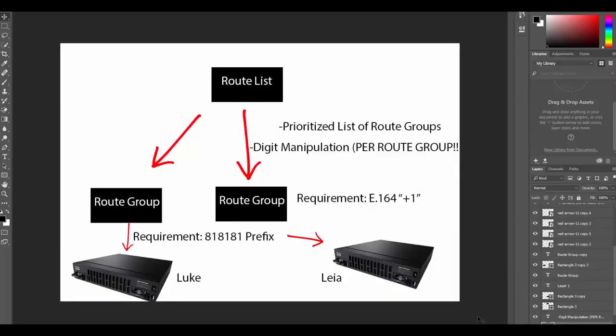Before we configure the digit manipulation, we have to know what our requirements are. So for our primary gateway through Leia, the requirement is that we transform the number to E.164. That basically means adding a +1 to it. It's an international way of dialing. I'll make a video about that. It's a whole thing. That's our requirement right now to get out to this PSTN. They accept numbers in the E.164 format. It's our job to make sure we deliver the number in that way. And that's how we're going to use our route list.